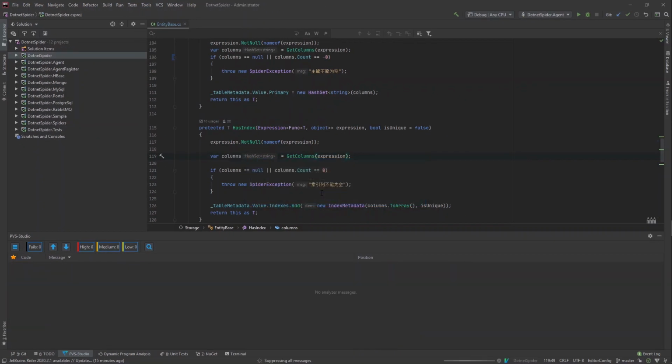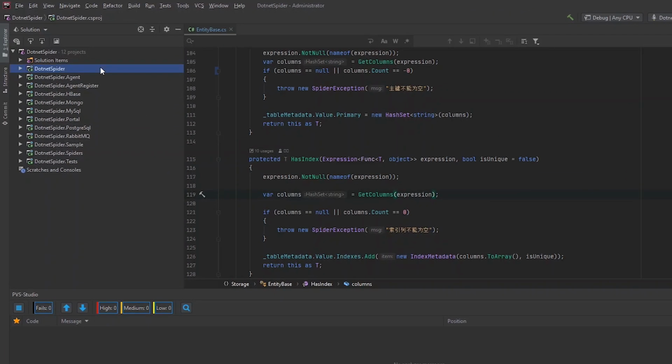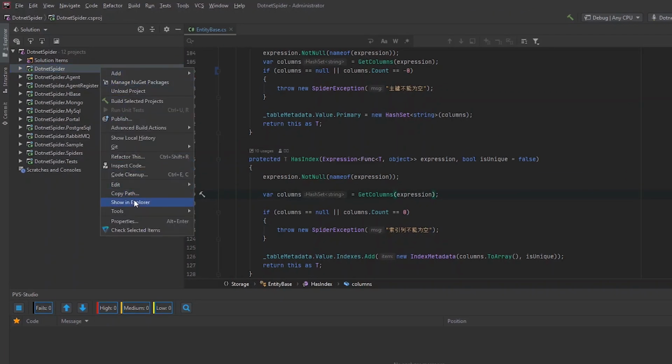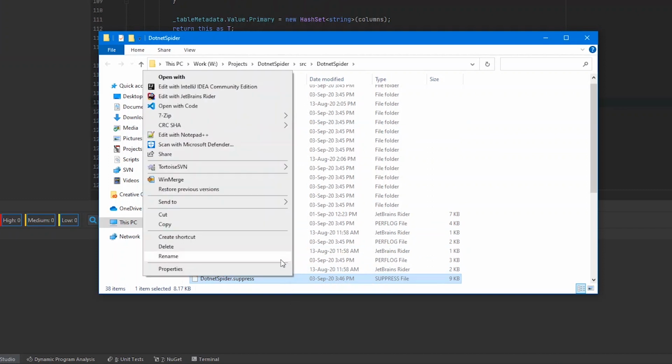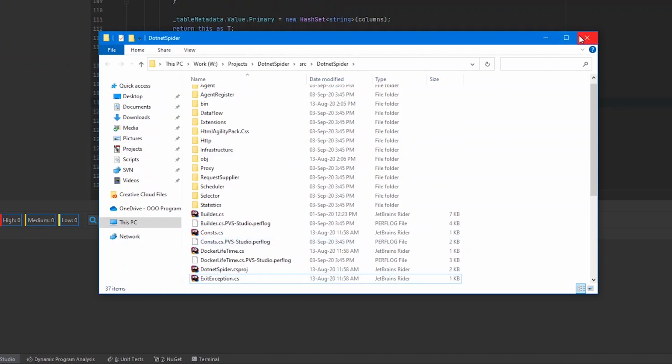If you need to clear the suppression file, then you need to delete it. Each project has its own file, so you can easily find it in the project directory. The suppression file will have the same name as the project. For example, for the .NET-SPIDER project, we will get .NET-SPIDER.suppress. Let's delete it and restart the analysis.